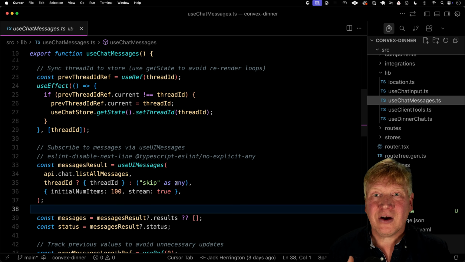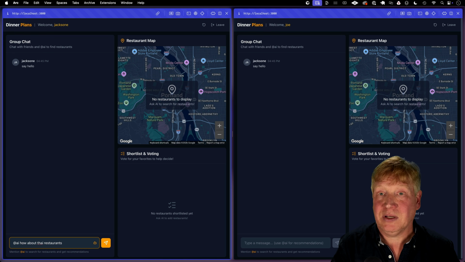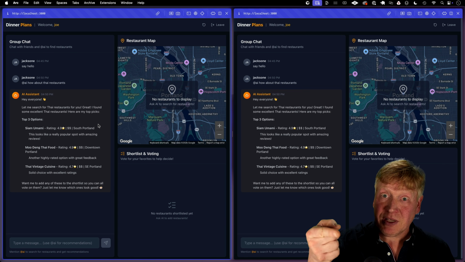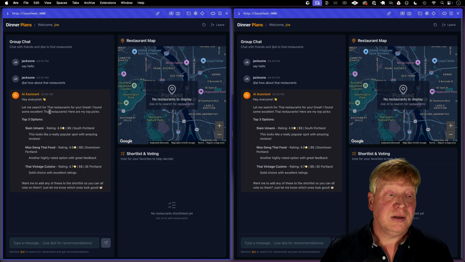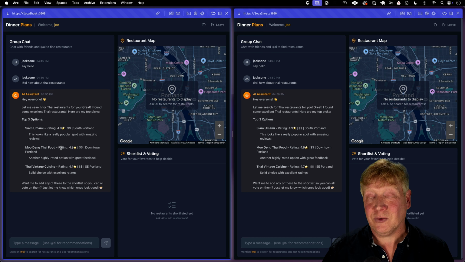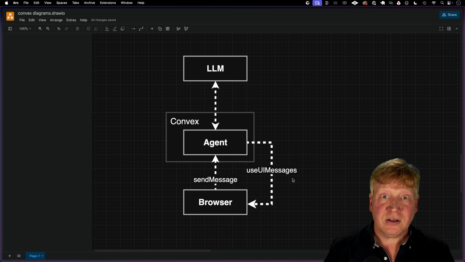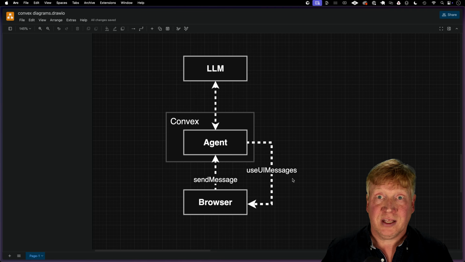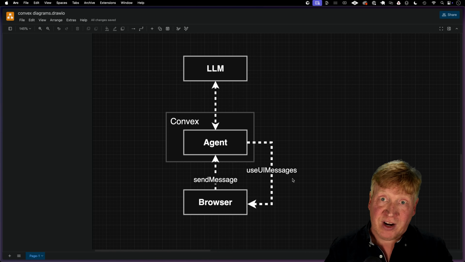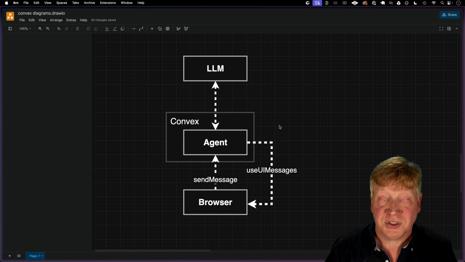So let's talk about how AI fits into this. What happens when I hit @AI? How about Thai restaurants? We did a send message, sent that up to the server, and then the AI returned with its own messages. So how does all that work? So what's happening here is that same send message went up to Convex. The agent code then looked at that @AI and then fired off a request to the LLM. So let's take a look at it in code.